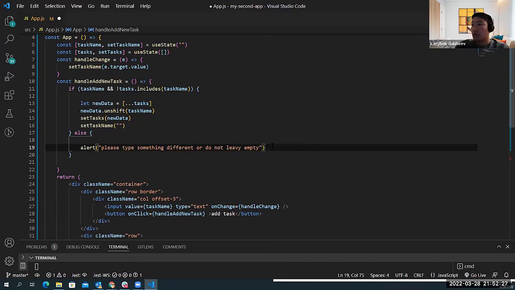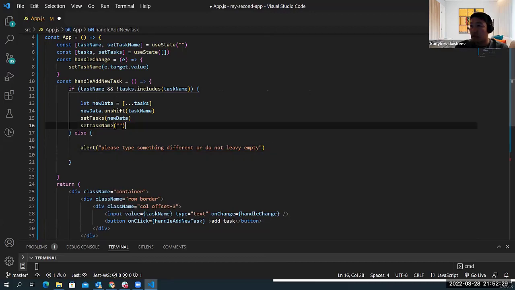And also we can do what? Again, this one becomes empty.